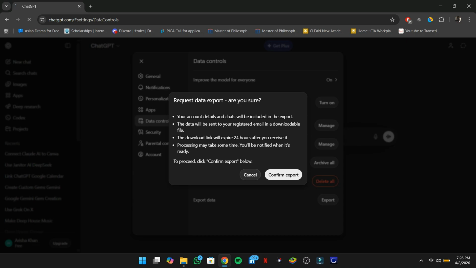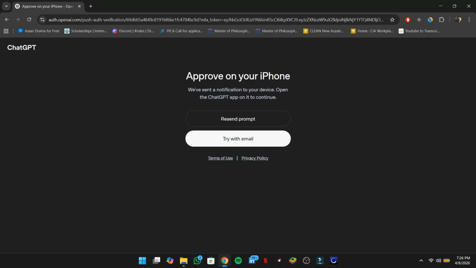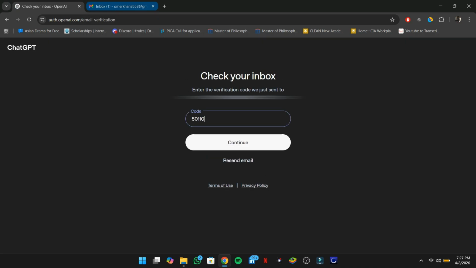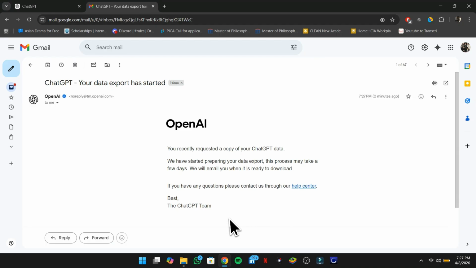Next, complete the authorization process using your phone or Gmail. Enter the verification code and confirm again. After that, check your email for a confirmation message. Your data file will be sent within 1 to 2 days.